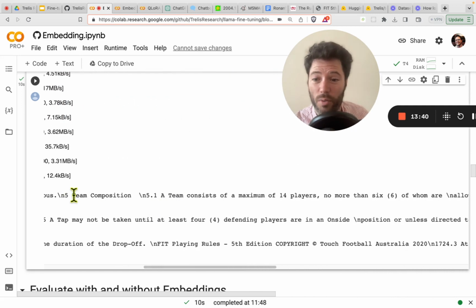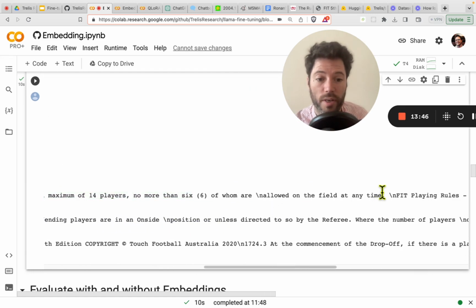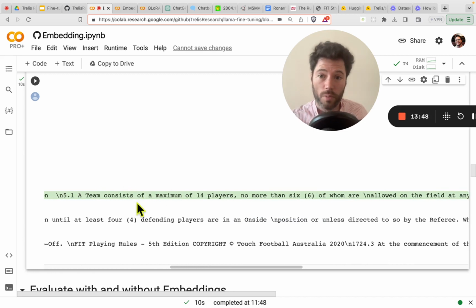And you can see straight away that the most similar paragraph it's found is saying a team consists of 14 players, no more than 6 are allowed in the field at any time. So Marco is working very well here. The very first of the 3 embeddings that it's finding, or the first of the 3 arrows, is the one that we want.